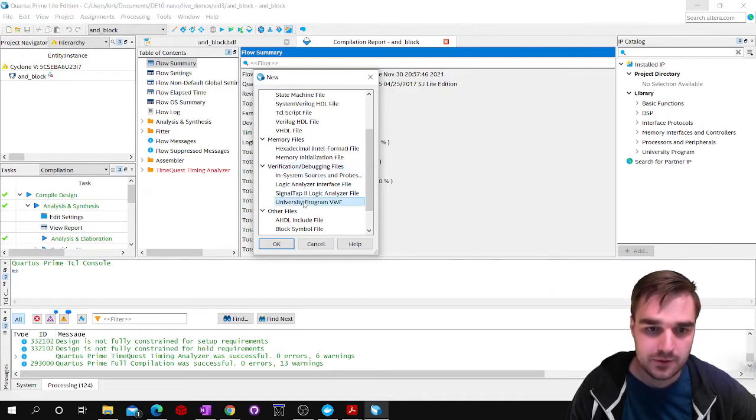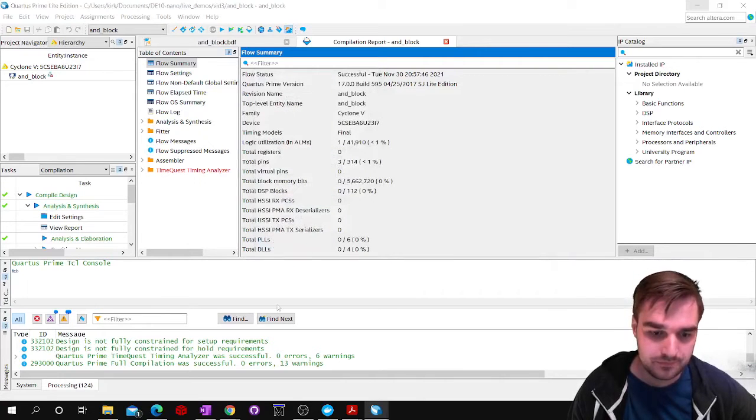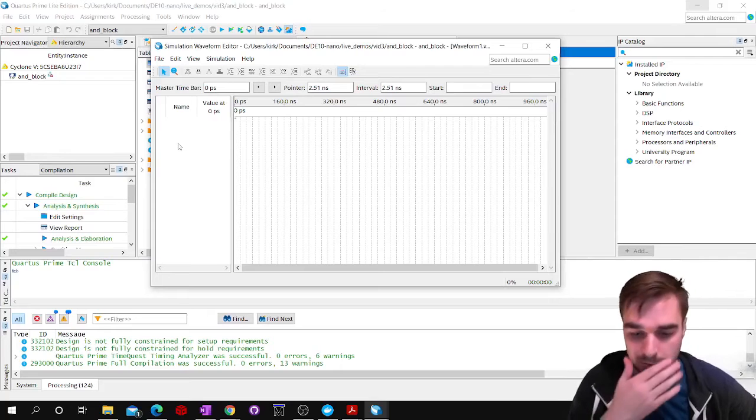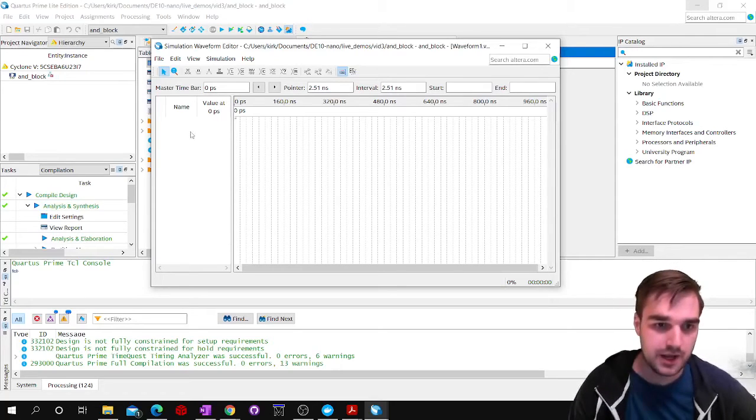Anyways, we're getting this university program VWF, which I think is like vector waveform file. I think that's what the VWF stands for. But the university program, we're going to get that. Click OK. Opens up this new window, and what this is, it's going to plot our signals, and you can test out your circuit this way. This is one way of testing your design, without actually putting it on the board.